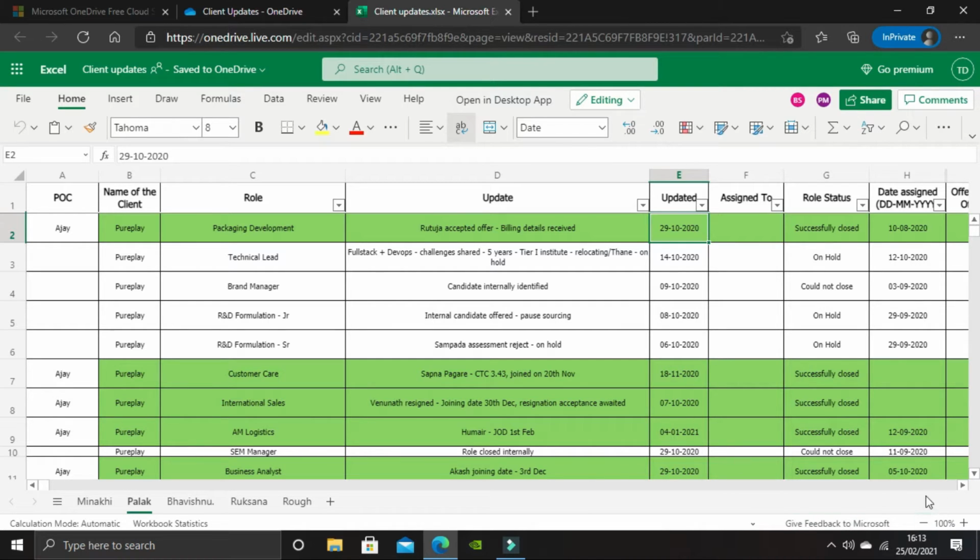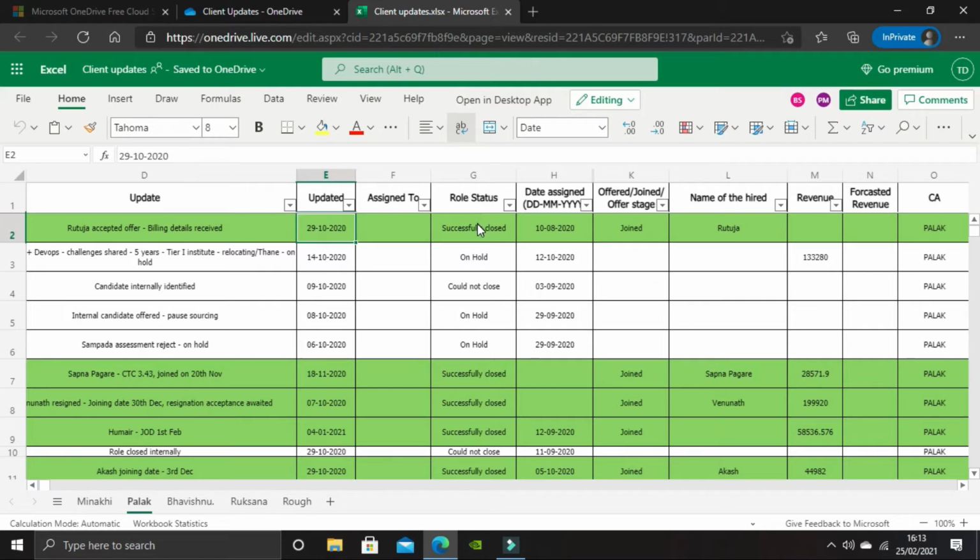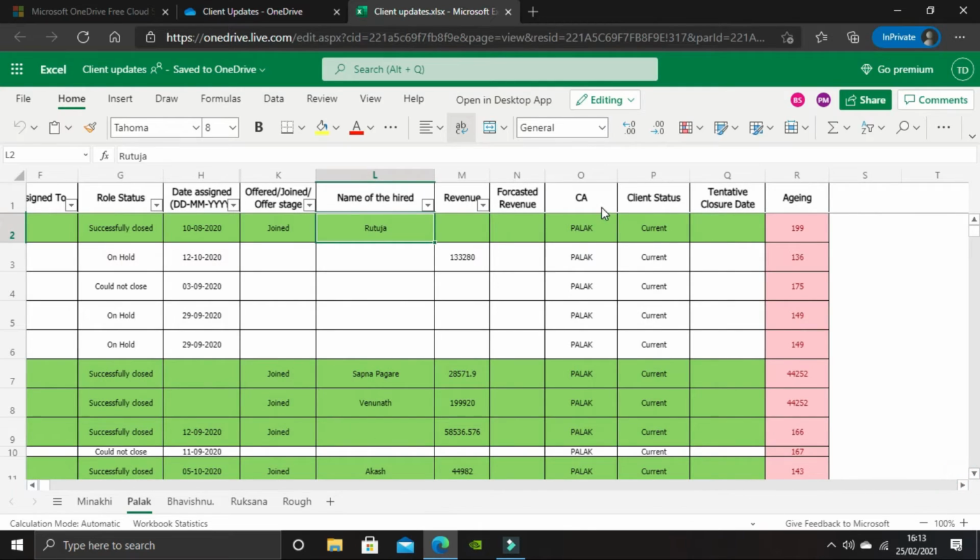Moving to the right side, what is the role status of this role? The role is successfully closed by technoscience. Date assigned. 10th August 2020 was the date when this role had come to technoscience. What is the joining or offer stage status? The candidate has joined, and name of the hire, Rituja. The client anchor here is Palak. She's one of our client anchors, and the client status says current, which means it's a current client of technoscience.